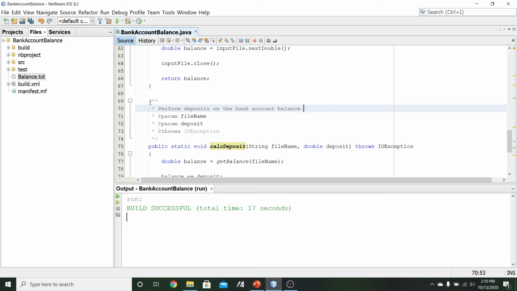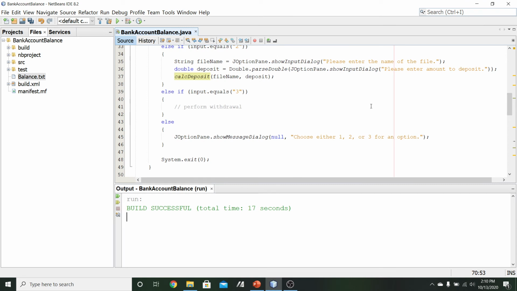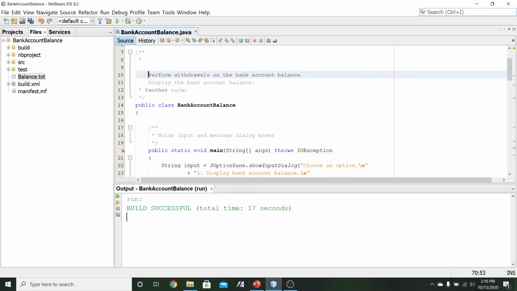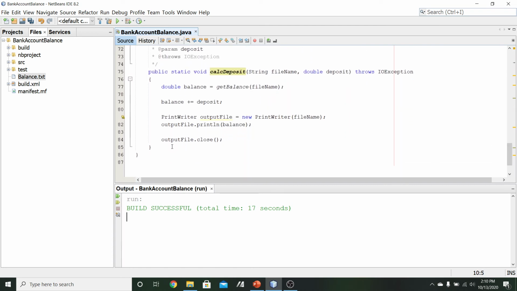Alright, so the next thing we'll take a look at is going to be the last option, which deals with withdrawals. If we come back up to the main method, we've got option 3 right here to perform a withdrawal. Additionally, we've got a comment right here to perform withdrawals on the bank account balance. So let's grab that, take that down to the bottom, and put that in right here.